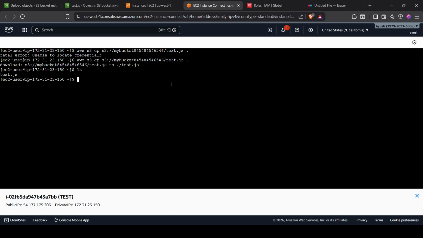So in this way your EC2 instance got the permission for the S3 bucket, and it downloaded whatever file. So in this way you can secure EC2 instances. You should use IAM roles, not just put your access keys in multiple EC2 instances.